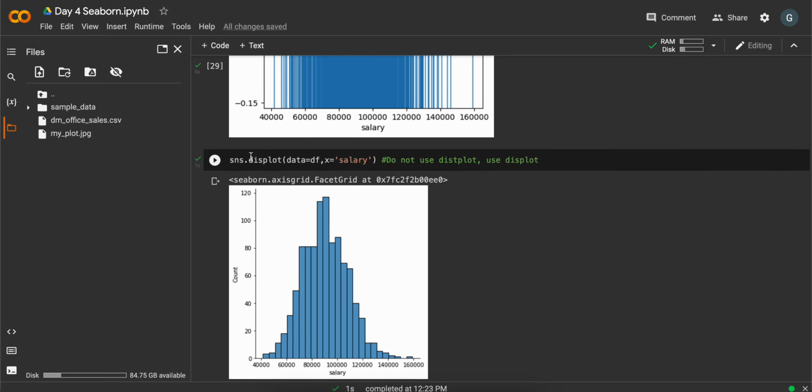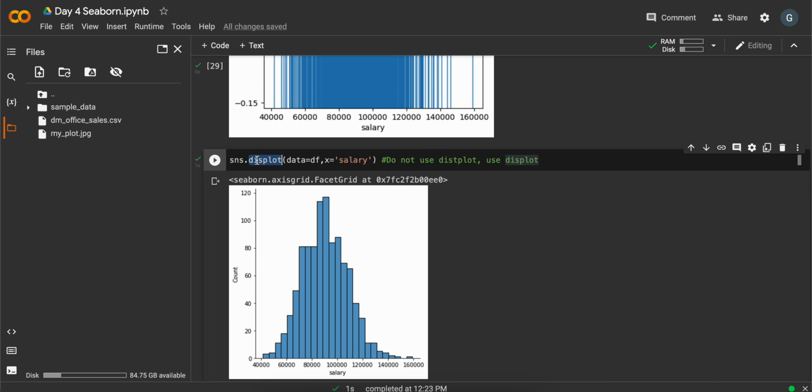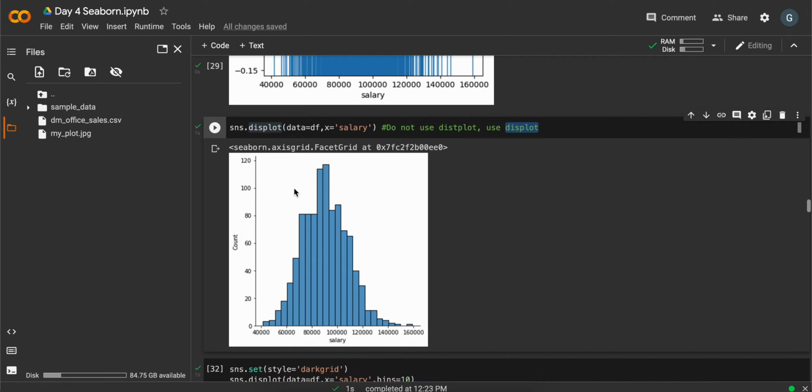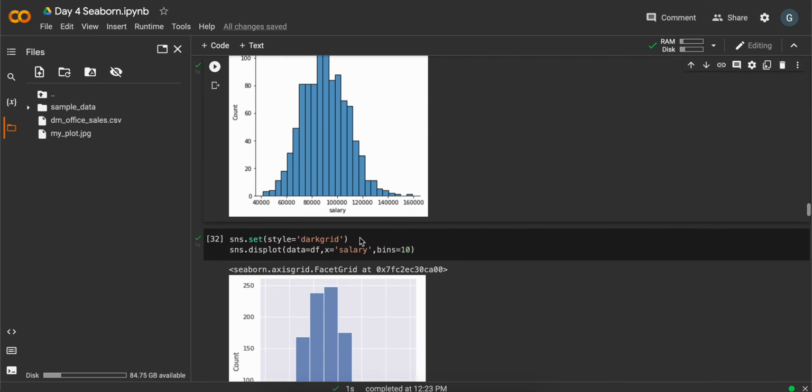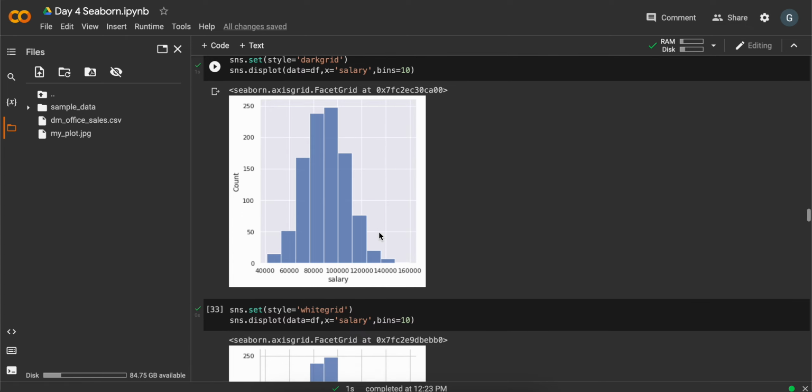So in Seaborn there are two methods, distplot without the T and displot with the T. Do not use the one with the T because that is deprecated. Use the one without T. So this is how it looks like, a histogram. You can change the range to 10, so only 10 histogram bins will be reflected.